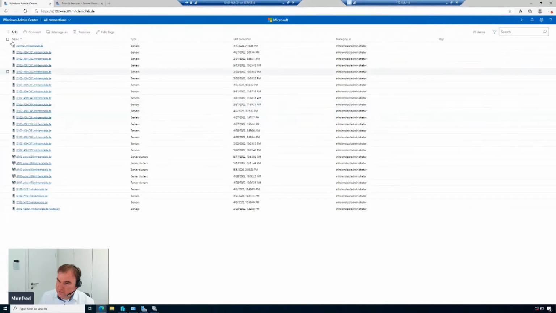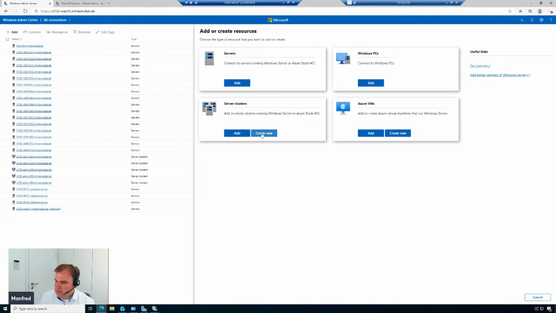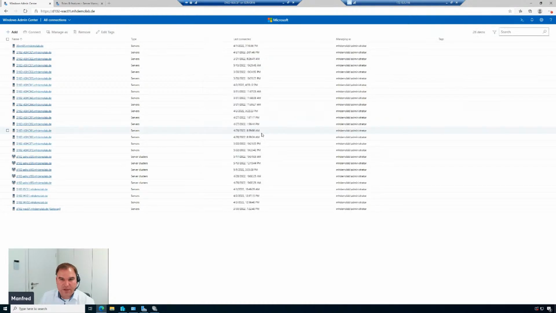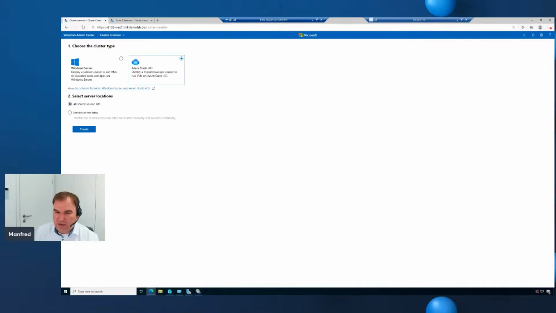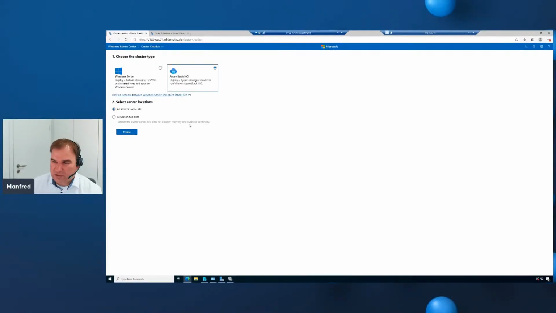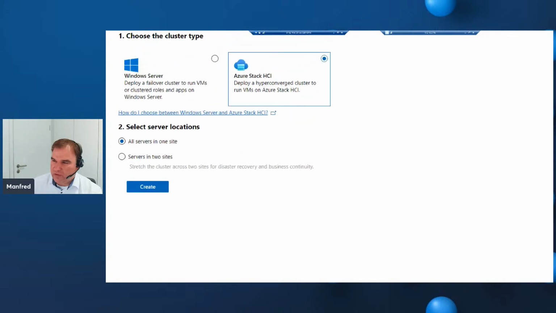Here we can see server clusters, but in the next step, we will see this also covers the Azure Stack HCI clusters. Let's select here the Azure Stack HCI operating system, because these are the two choices you can see we have here, Windows Server based or Azure Stack HCI based. I will go for the Azure Stack HCI based version, and I will have all the servers in one location.